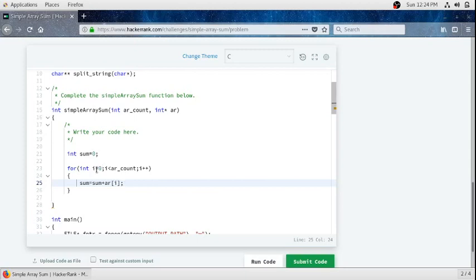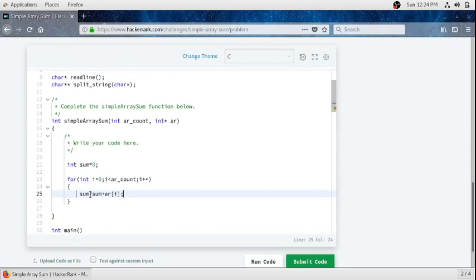So initially, when i is equal to 0, sum is equal to 0, and ar of i will be the first element in our array, so this sum will be equal to the first element of the array. And when i is equal to 1, it will be added to the sum, and it will give us the final result. Then we should return sum.